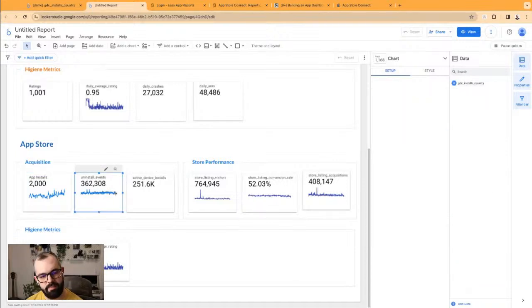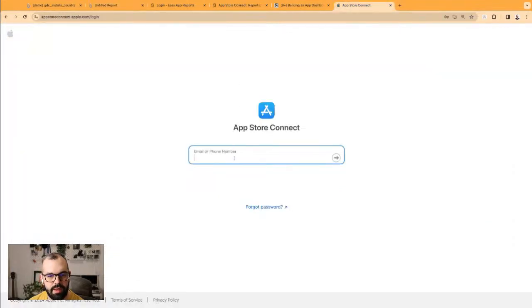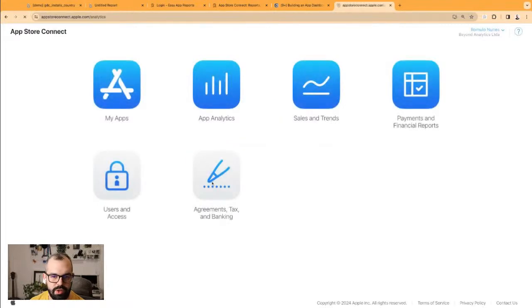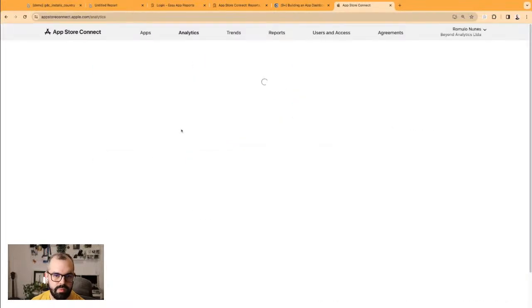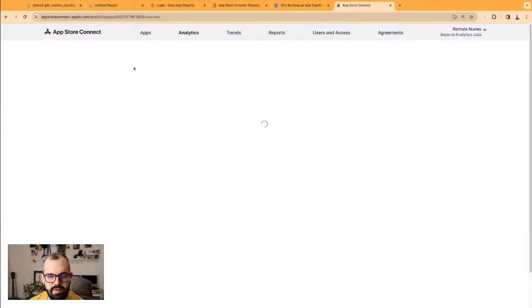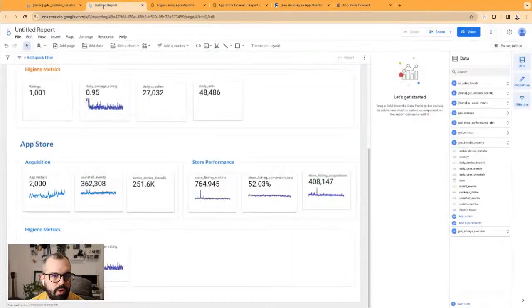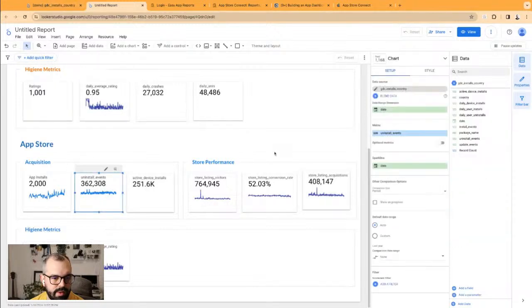By now, my uninstalls and the active devices, that's available on analytics. So remember that I explained about the different reports. So if you want to have impressions, product pages, etc., that's only available on analytics. This data is not available on the API, but on Easy App Reports, you have a Google Chrome extension that enables you to get these data points. So I already did that. I already have the data.